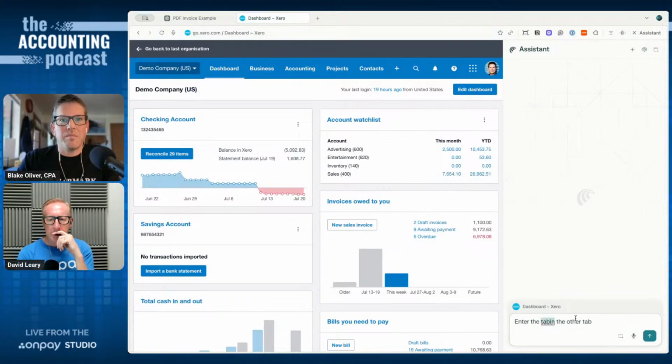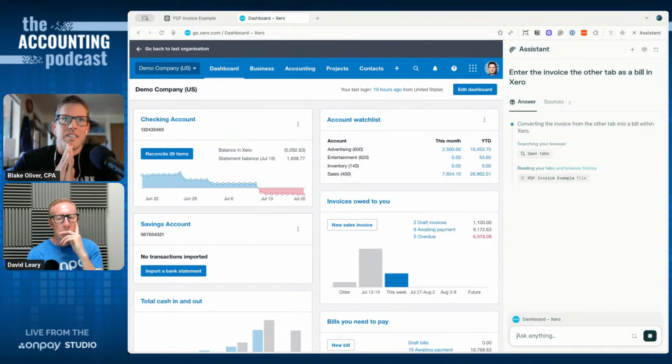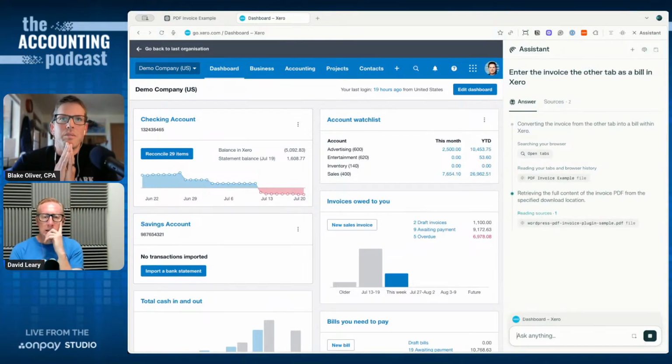Okay, so enter the invoice in the other tab as a bill in Xero. Let's see if it can do this. So now Perplexity starts thinking. It says, converting the invoice from the other tab into a bill within Xero.